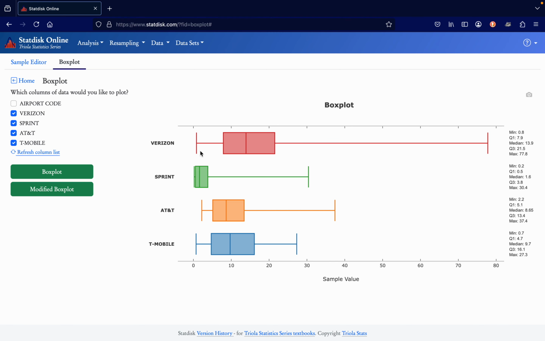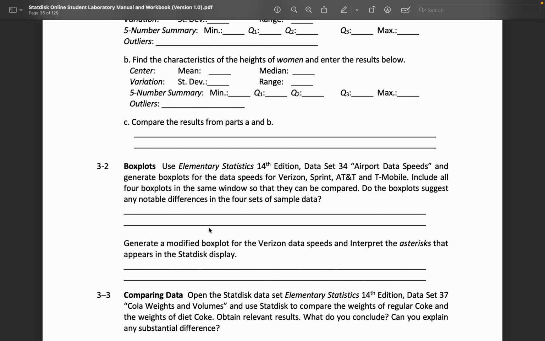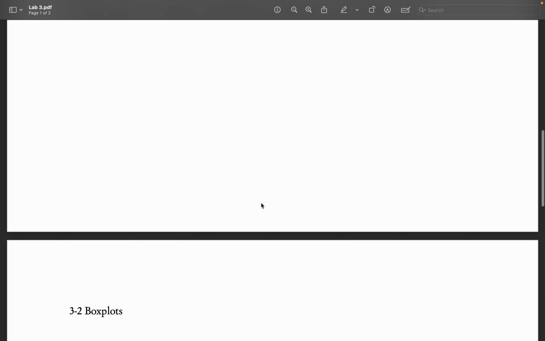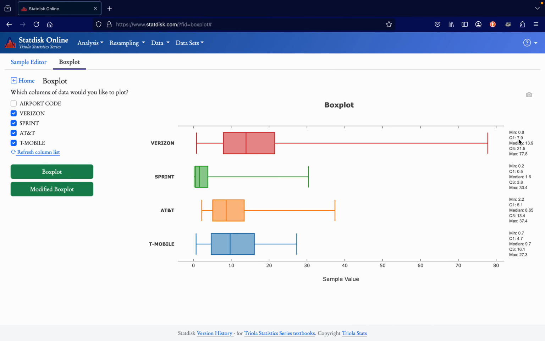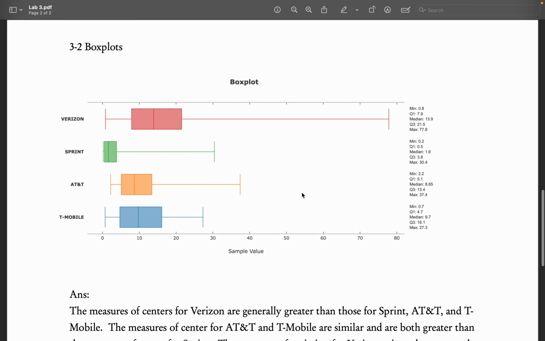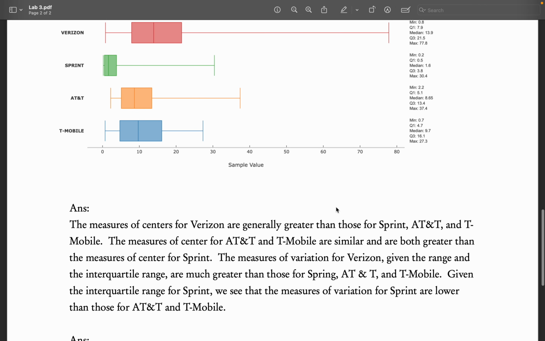Okay, and so we see a box plot for Verizon, Sprint, AT&T, and T-Mobile. So we can compare them. And what did they suggest, any notable differences in the four sets of sample data? What you do want to do is take a screenshot of the box plots or download the plots as a PNG file and put it into your lab. Okay, and here's one possible answer.